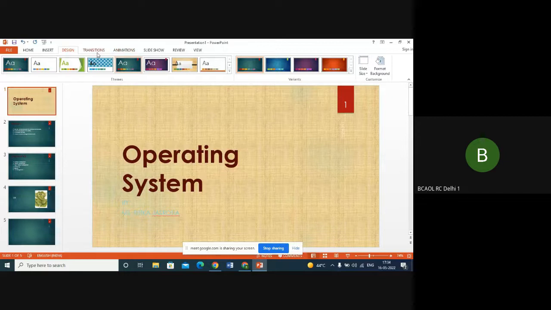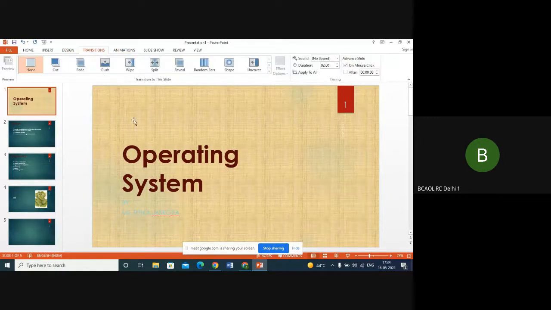So then, what are transitions? If we go to transitions, what are transitions? Does anybody know about transitions? Ma'am, animation of changing slides. Yeah. So if you want your slide to come flowing, it should split, right? It should come from above, from down, something like that. So like if you apply cut, right? If you apply cut, that is on the first slide.